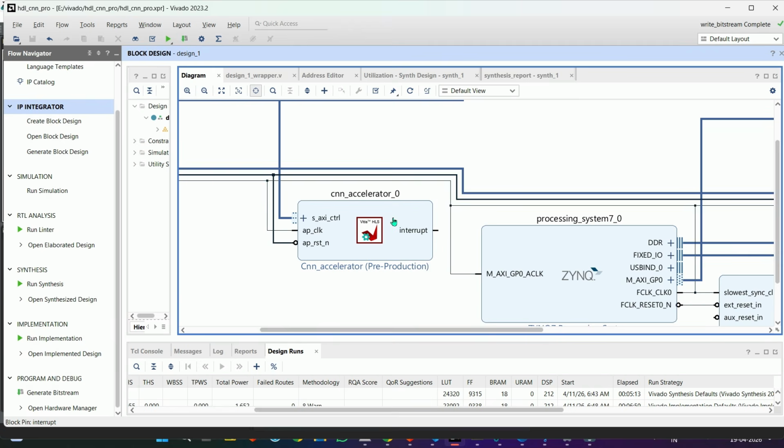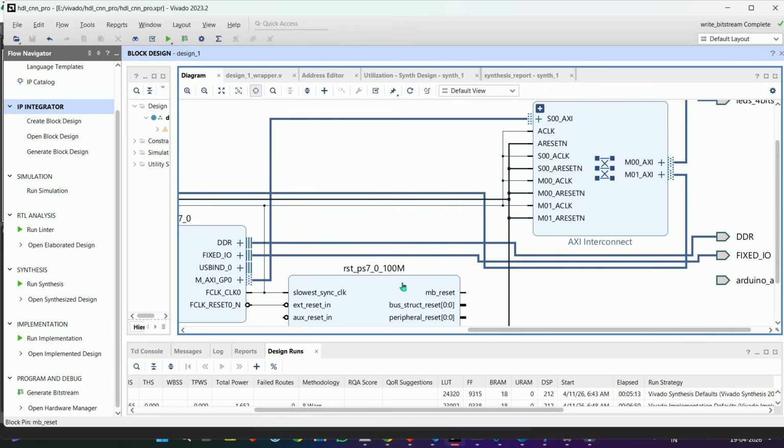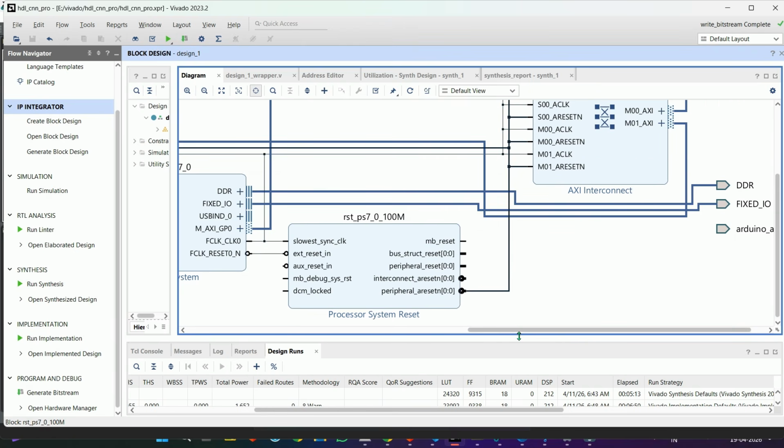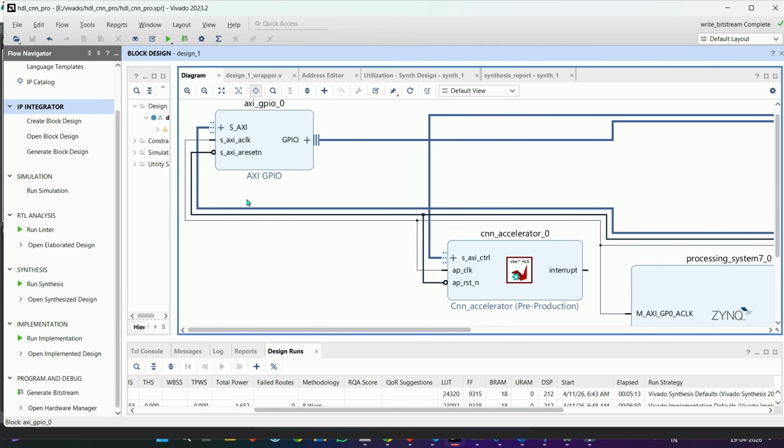So this is my custom IP that I created as block, reset, interrupt, and a SAXI control. And this is my Zynq processing system, basically the PS part of the PYNQ board. This is the processor system reset, and this is the AXI interconnect. And this is GPIO. The GPIO is used for controlling the LEDs. When the classification happens, the LEDs blink in order to tell us what has been classified.